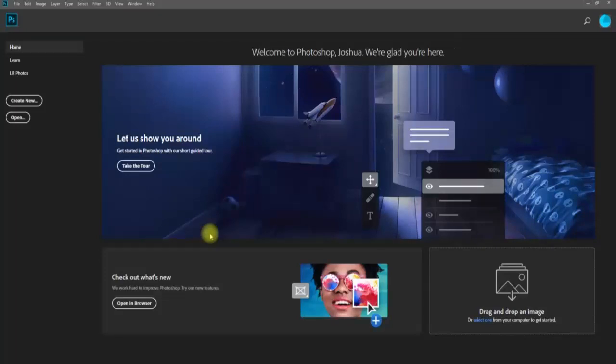But here is the Photoshop splash page. So when you load the program up, you're going to see the little image pop up first. It'll load everything up, and then you'll get the splash page here.